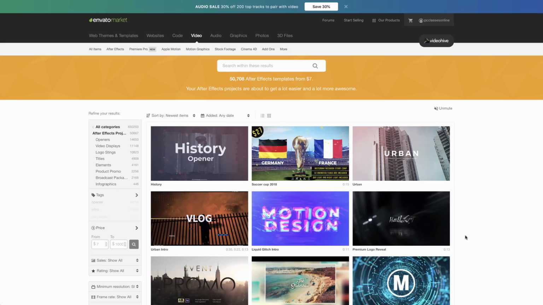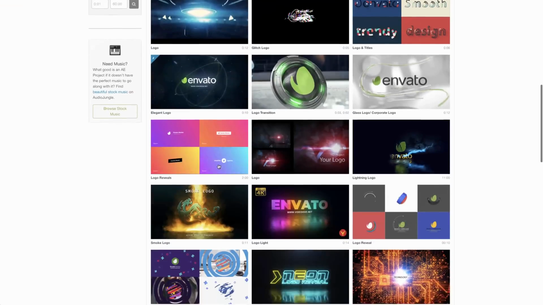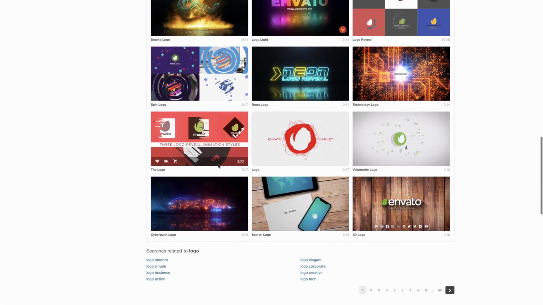So while you may not have After Effects or the knowledge of how to put that kind of animation together, one of the things I want to show you is how to combine this website with another website in order to get someone else to animate it for you. So let me give you a sample here. I'm going to go into VideoHive and type in the word logo, okay? And let's see what pops up. All right, so we got a bunch of different options here.